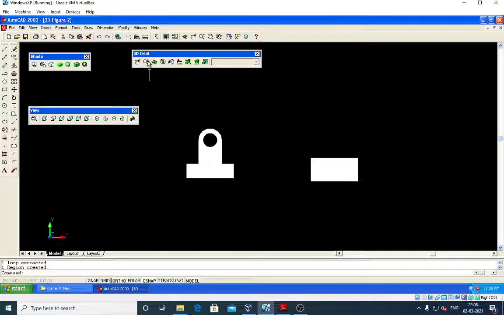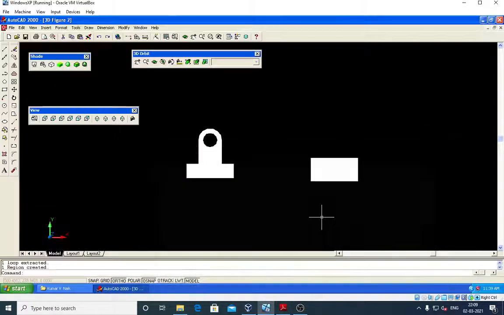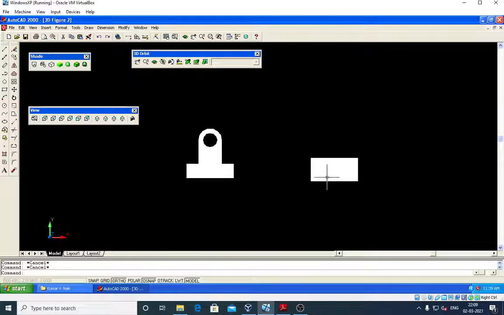Now I would like to extrude this part. Okay, so I would like to extrude it. For extrusion, how much do we want? In the 100 by 50 I have taken, I will extrude up to 30 mm. So now I am going to extrude it.